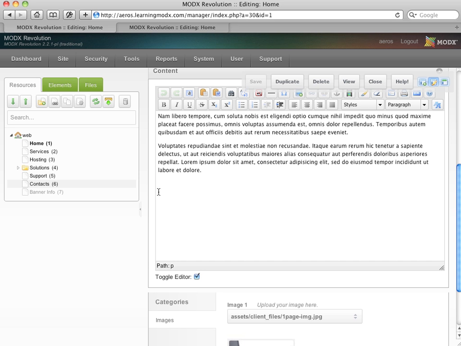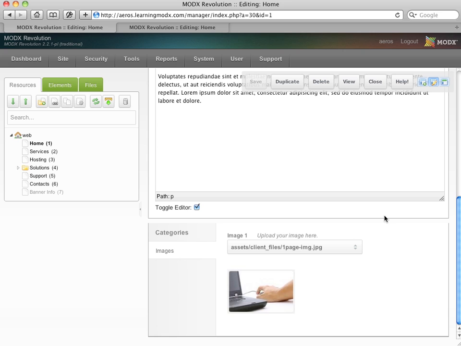and our image is here. Okay, so that is a very simple example of using template variables where we're using an image. Again, you can have input, you can have a date picker, you can do so many different things with template variables, but the point is you understand that you can assign a different variable, something that's unique to that page, to that MODx resource. So hopefully that gives you a good overview of template variables.